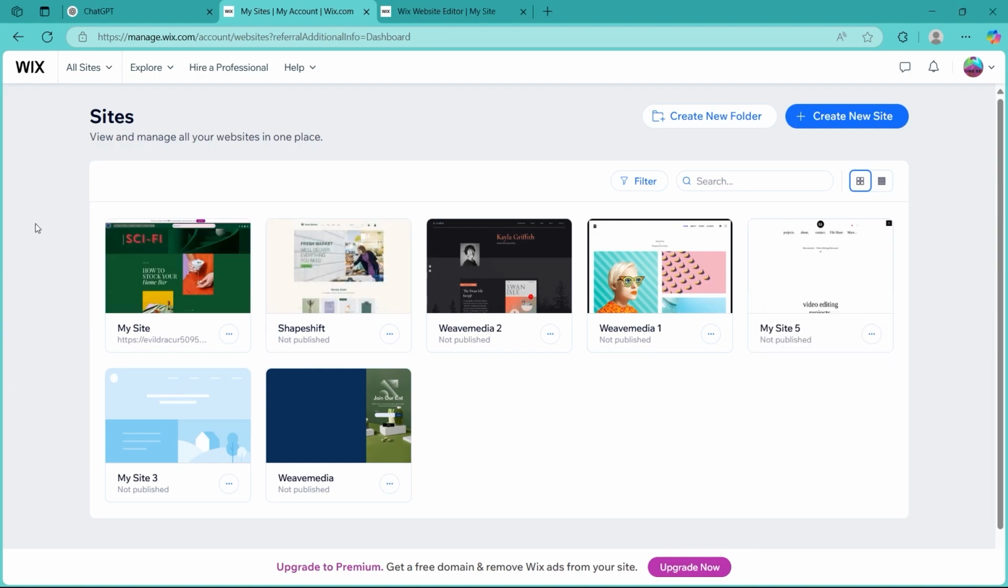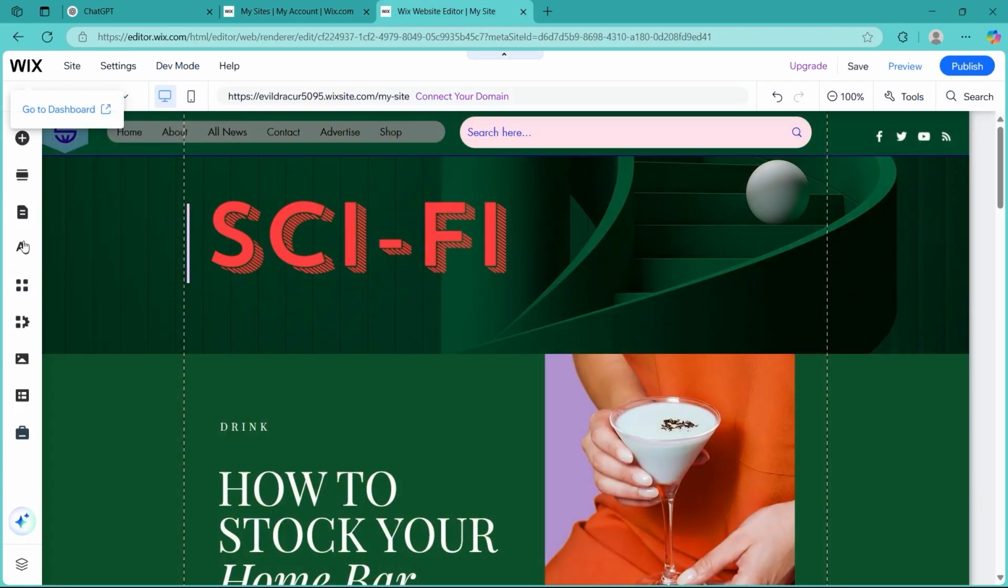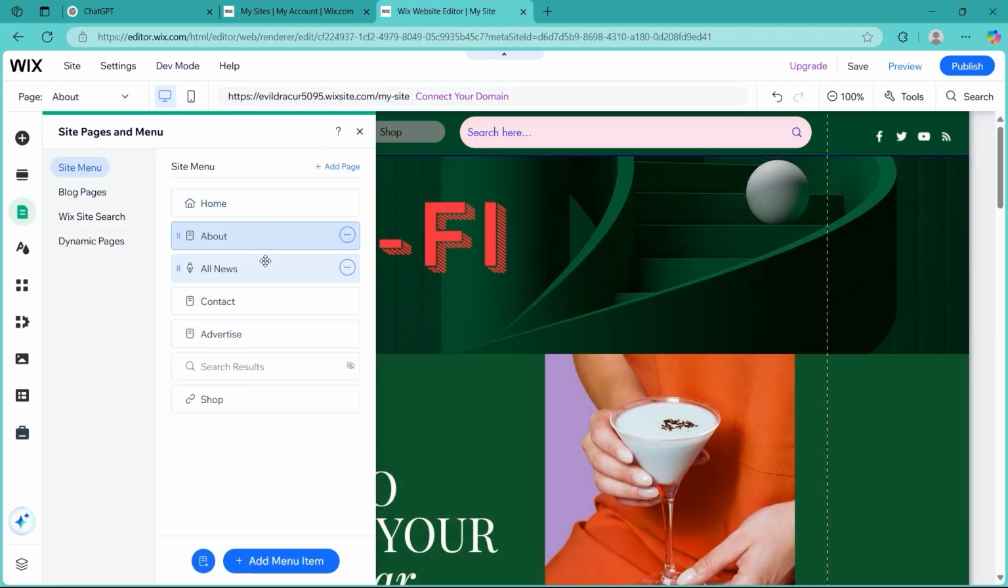Try using the broken links directly. Copy the full URL that triggers the 404 error and check if the page still exists in your page menu. You can navigate to your page menu in your Wix editor, navigate to pages and menu and select the page and check if it still exists.